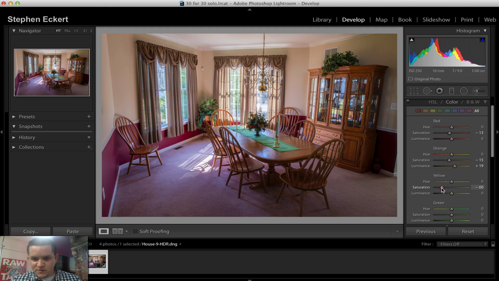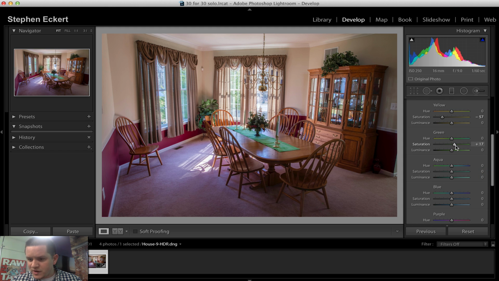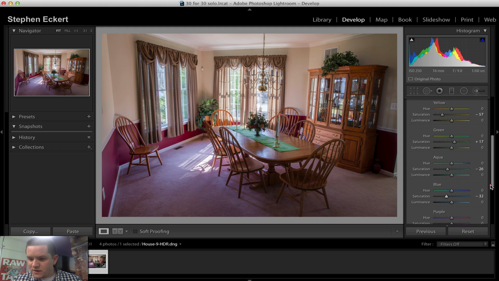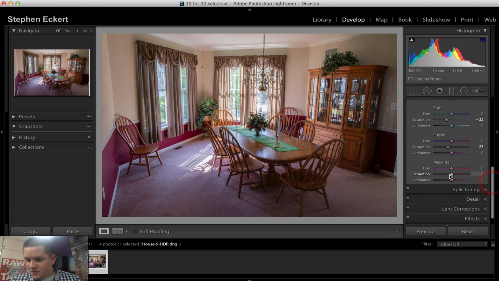Yellow, let's see, we've got a lot of yellow in the image. I'm gonna bring that down to about 57. Green, it looks like this was maybe taken during St. Patrick's Day or something with all the green on the table. And let's see what we have here as far as aqua goes and blue. I think I'm just gonna bring that down a hair as well. And purple, let's see what that affects. The carpet seems to be a little purpley. And magenta, I think I'll actually pump that up a hair.